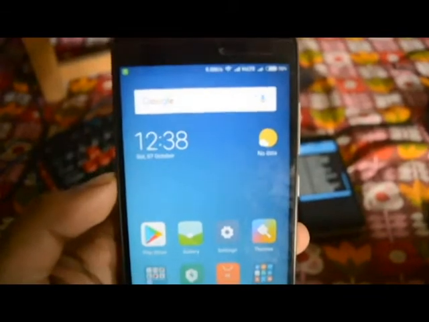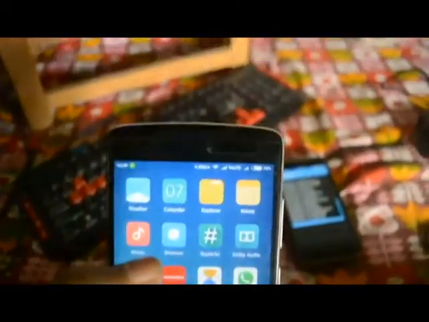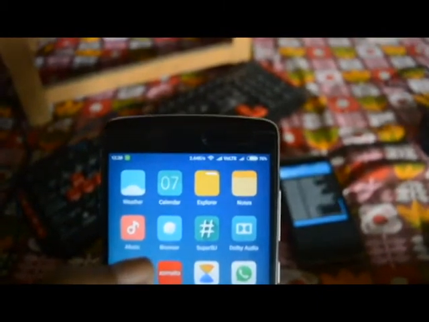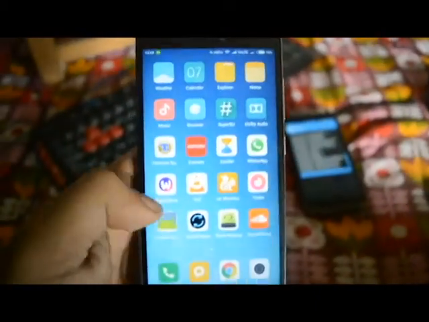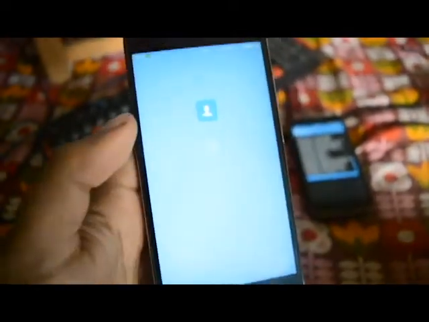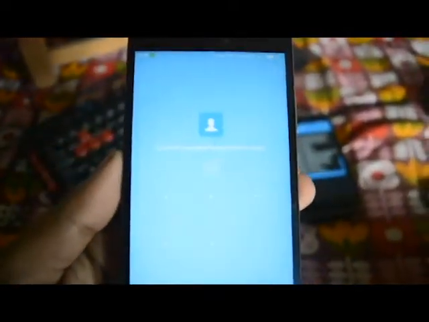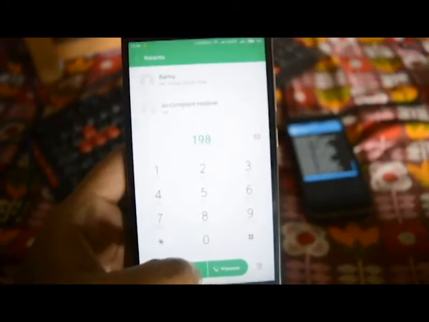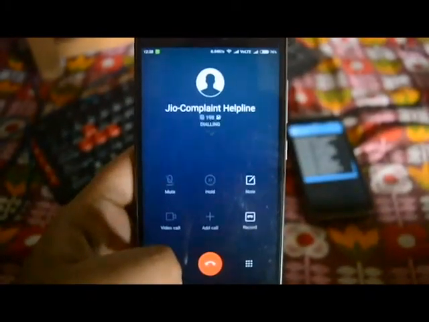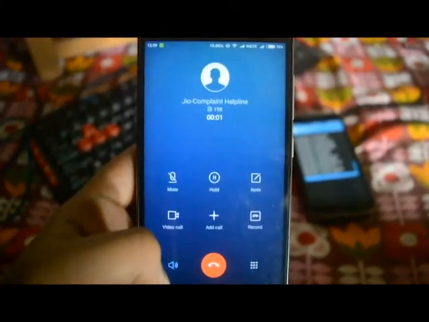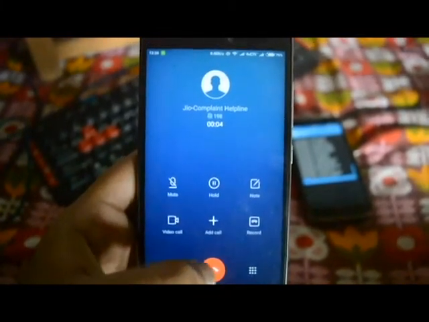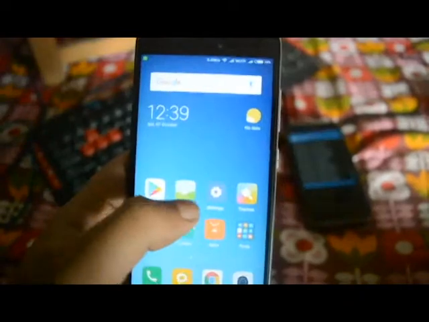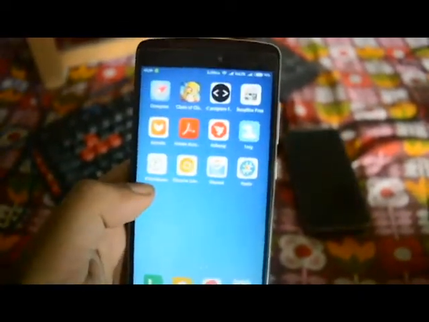I'll again come back after rebooting it. We have finally rebooted the device. And you can see that you have VoLTE over at the top. So just to make sure that this is not fake, let me make a phone call via my VoLTE. So let me just call 198. So you can see that VoLTE is working. So as VoLTE is working, you can say that this is the first ROM with VoLTE services.